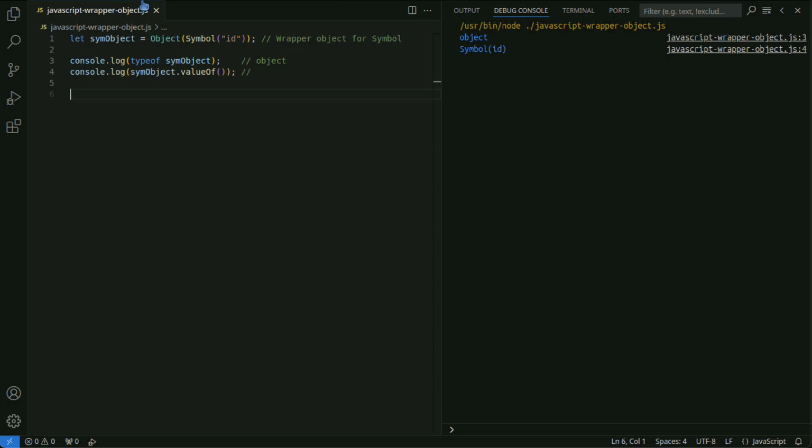You can use Object to create a wrapper object for Symbol, but generally, you use the symbol primitive type directly.